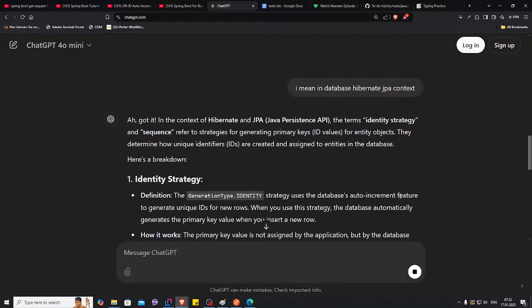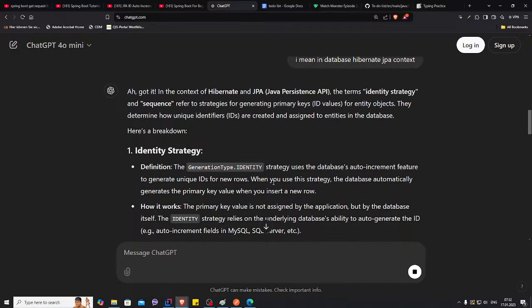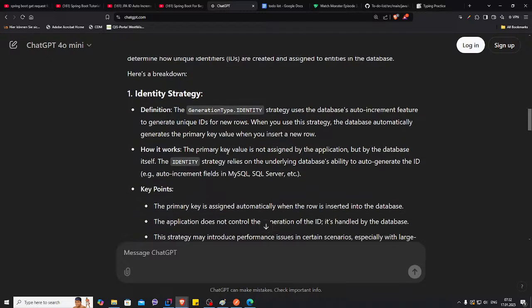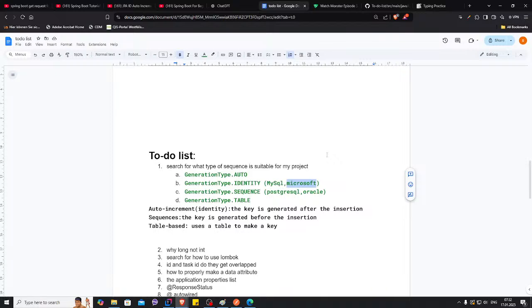Identity: a strategy used in a database's auto increment feature to generate unique IDs for new rows. When you use this strategy, the database automatically generates the primary key value when you insert a new row. The primary key value is not assigned by the application, but by the database itself. Identity strategies rely on the underlying database's ability to auto-generate the ID itself. It's usually in MySQL, SQL Server. Yes, that's the one that I was searching for, the Microsoft one. SQL Server, and also probably SQLite.